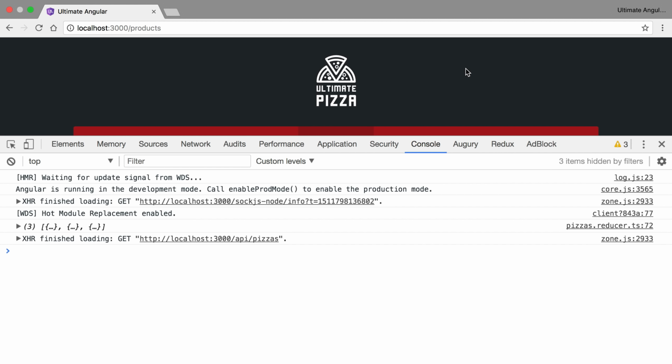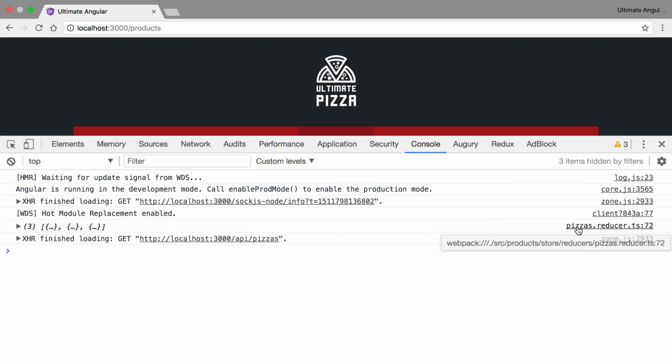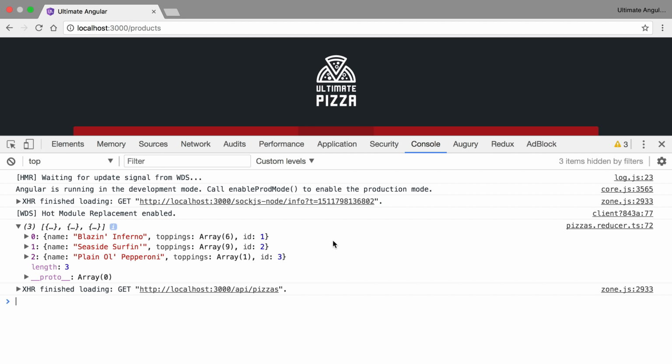So back in the browser, we don't have any visual changes with our application. However, you should see a console log in the pizza reducer. You should see an array of 3 pizzas. So momentarily, we're going to hook these up to our DOM. We're going to show them in the template. We're going to merge this state with the store.